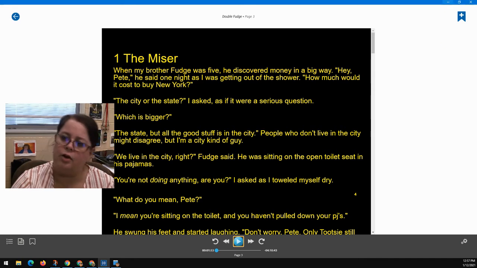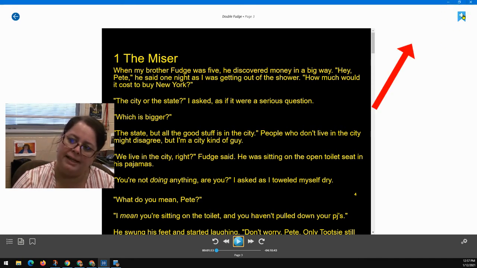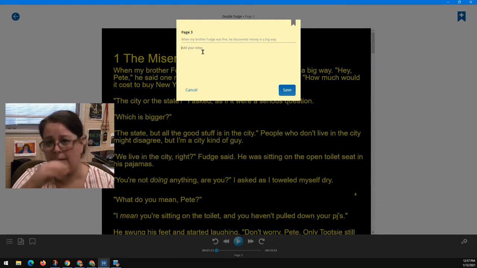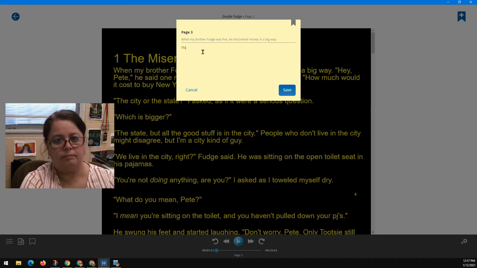You could also notice up here in the top right corner, there is a little bookmark tool. So when I bookmark, it'll remember the page that I left off at, and it will also allow me to add notes. You could add notes or questions when you're reading and just hit save.